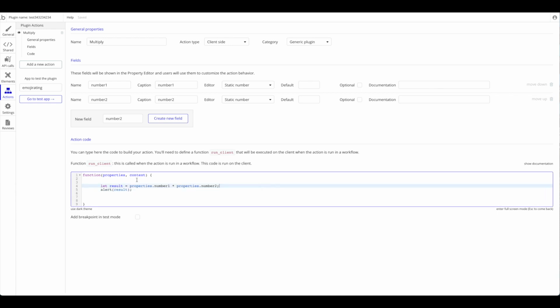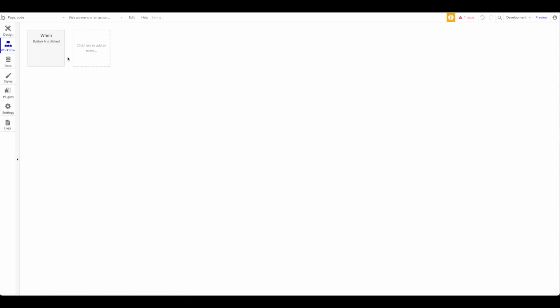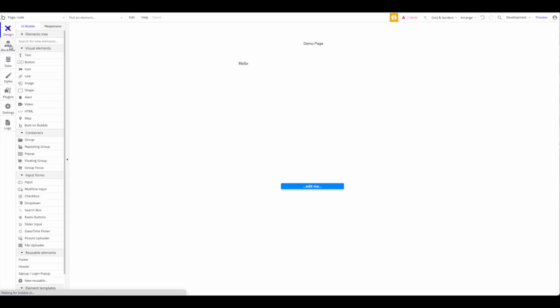So what I'm doing here, I'm saying, all right, let's create this variable called result, and this should be whatever the user inputted as number one multiplied by whatever number two is. And then we want to just show the result as an alert. So let's just try that, okay? I simplified this a bit before. So let's try that here under workflows. We should now have access. So when button A is clicked, let's try it again, if it works.